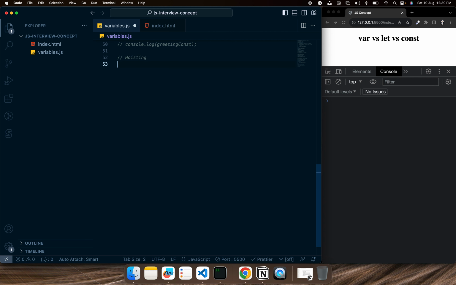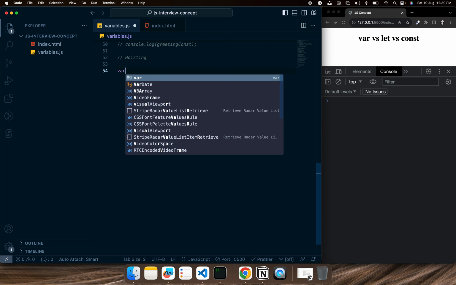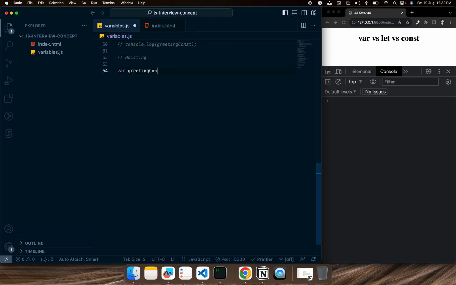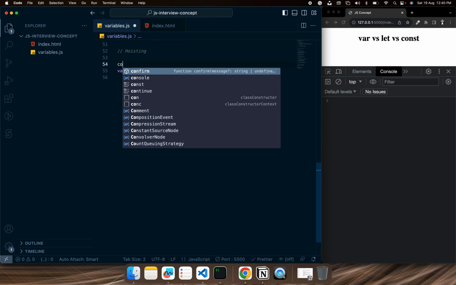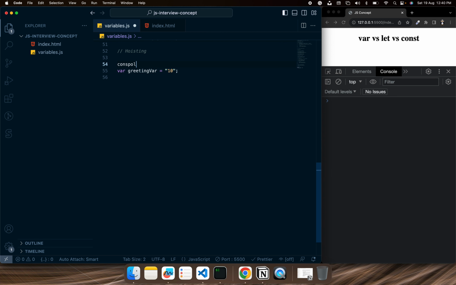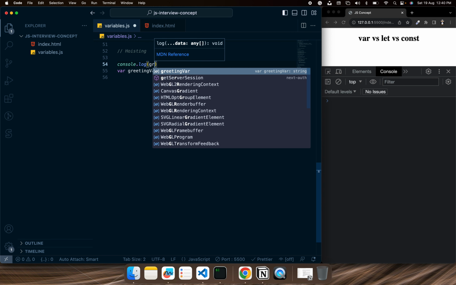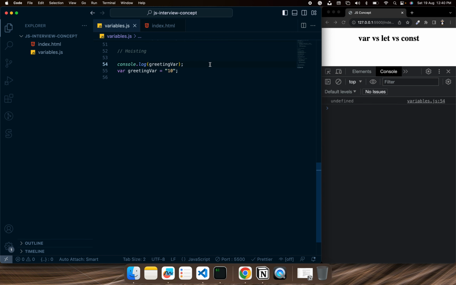So with hoisting, it's easy to visualize if I say that I'm writing, let's say, var greeting var with a value 10, and it's a string value. I'll console.log greeting var. When I do this, I get the value undefined.